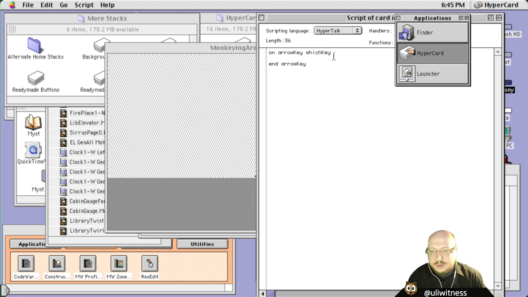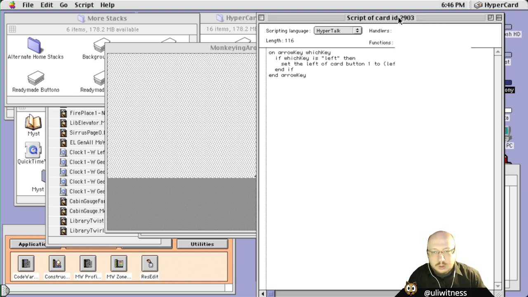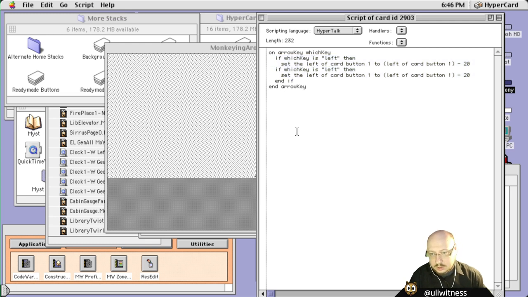I forgot I need a parameter here, and then so on arrow key, if which key is left, then set the left of card button 1 to the left of card button 1 minus 20. Okay, I think copy and paste works. Yes. Else if which key is right.